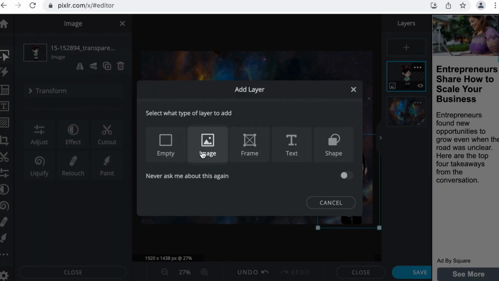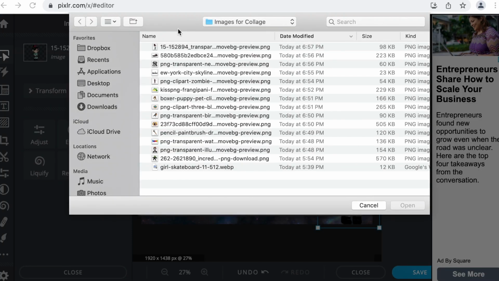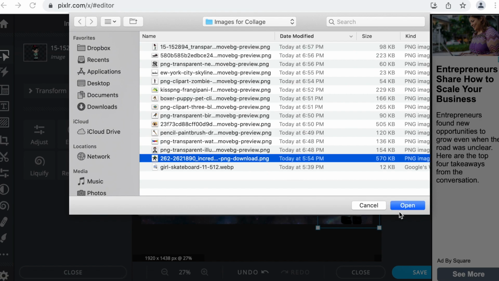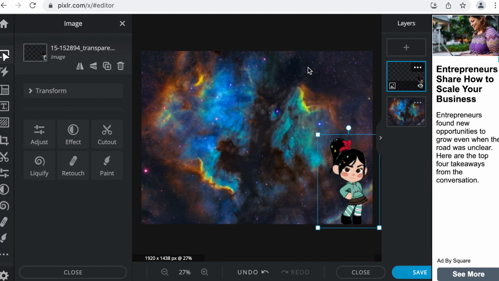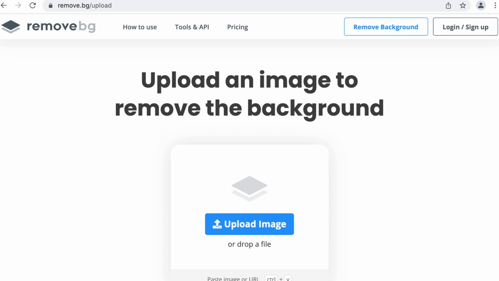Okay, and then I'm going to go and choose another image. And I'm gonna get the Hulk down here because I could be cool and collected, but I also could be crazy mad like the Hulk. But you see, look at the background. There's that white. We don't want the white in the background, and we don't want to take the time to cut that out.